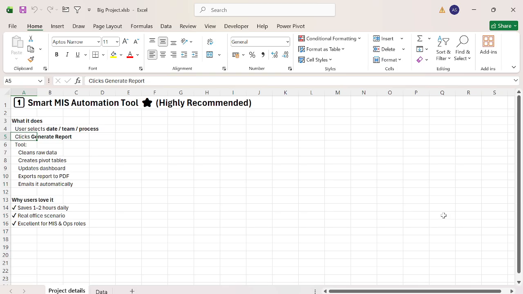As soon as the user clicks on generate report, one report should get generated and that data should be neat and clean. We also need to clean the raw data, then basis that raw data we want to create a pivot table, and basis that pivot table we will update some dashboard. After doing all these things, we will export the report to PDF and automatically draft an email, okay. That is what we are going to do today.